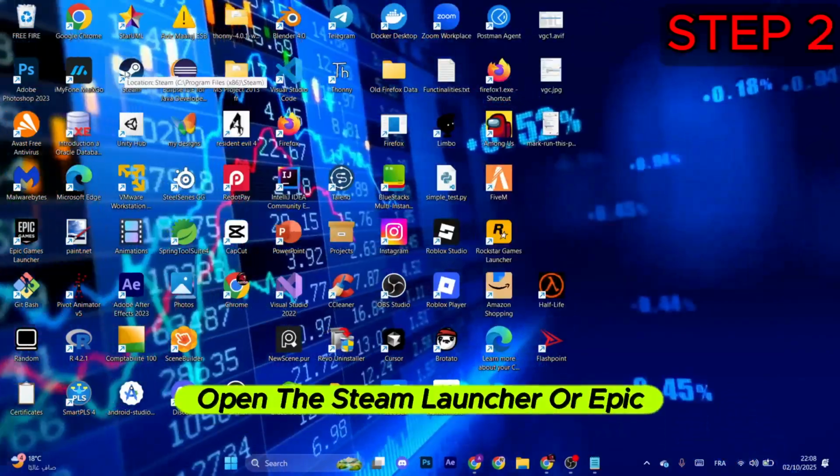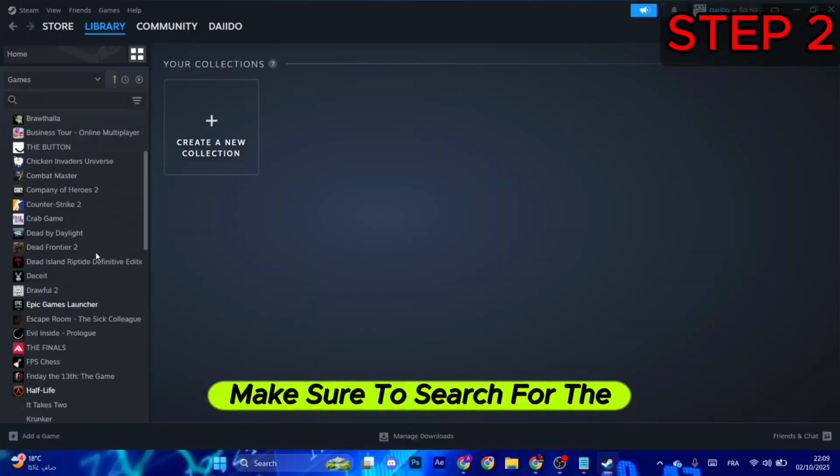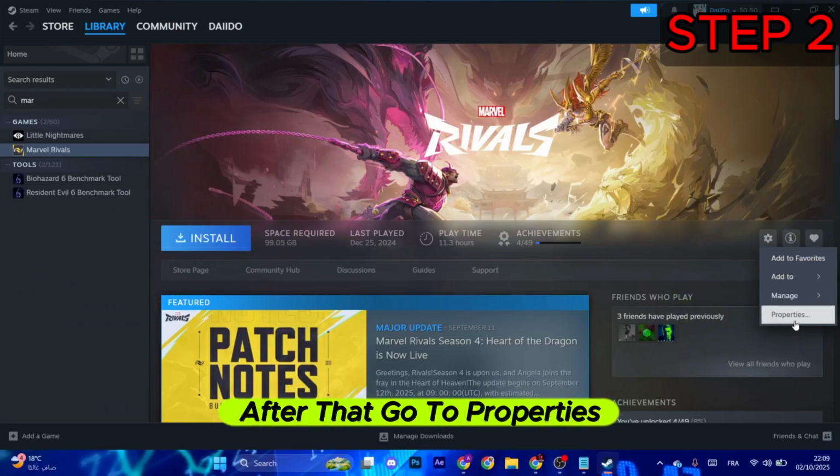And once you do that, open the Steam launcher or Epic Games. After that, go to library and collection. Make sure to search for the game right here. After that, go to this gear icon, manage. After that, go to properties.